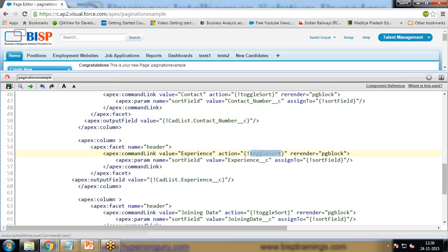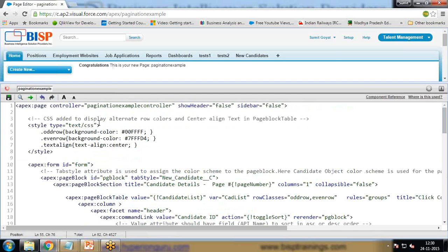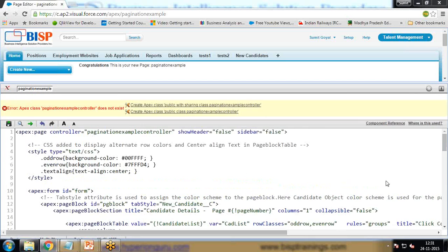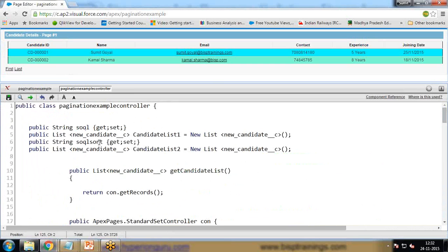Now let's save this first of all. While I save this, I'll get an error message because the controller does not exist. It will throw an error message, so we'll create that controller. I click on create Apex class, public class PaginationExampleController. And that's the controller I have defined.